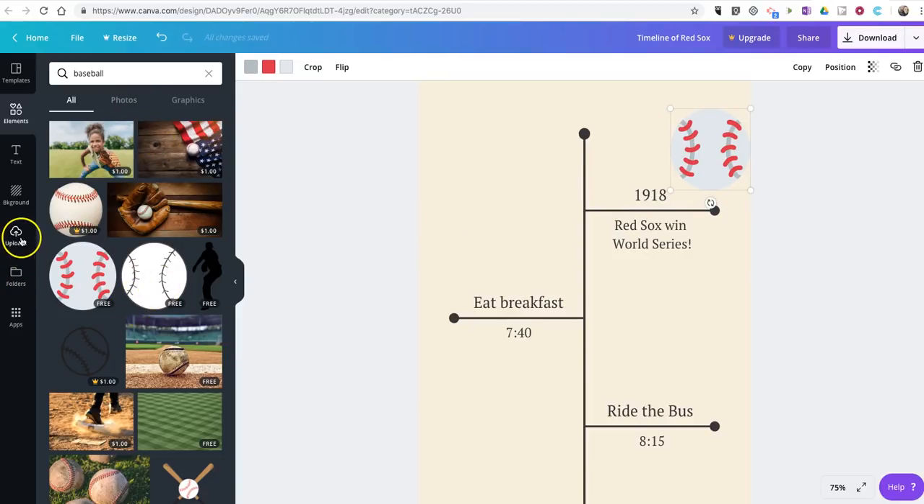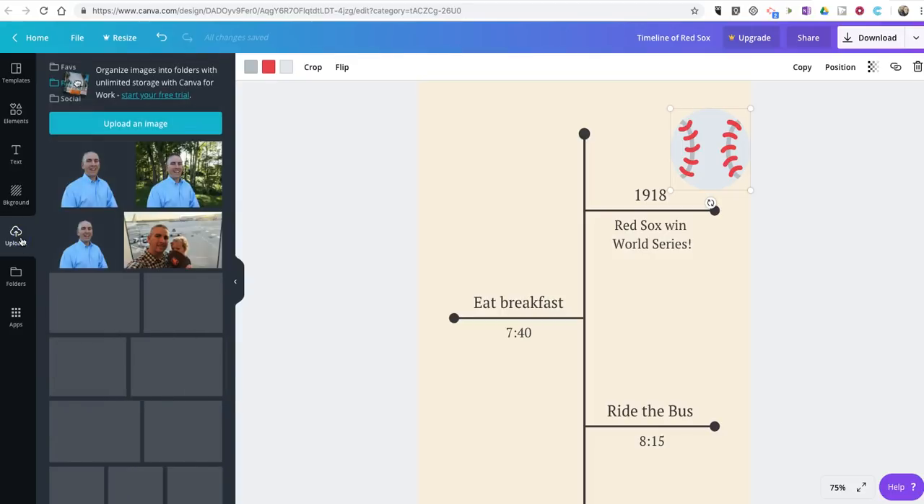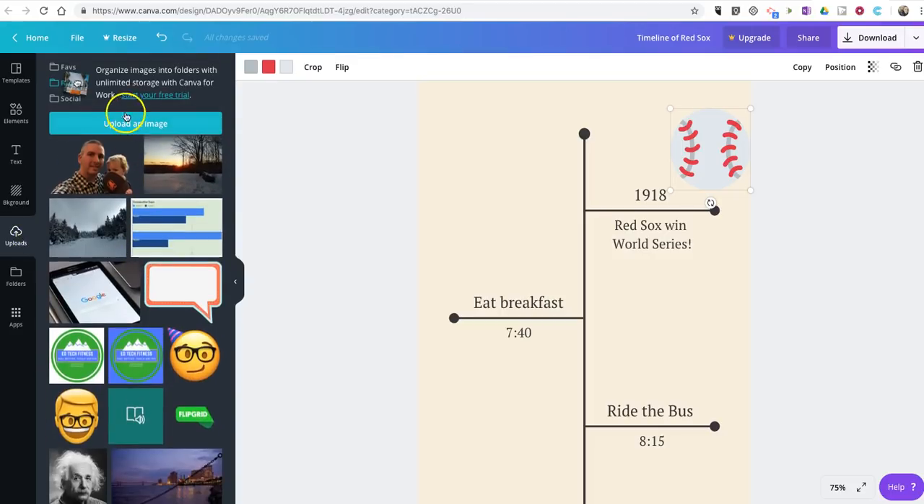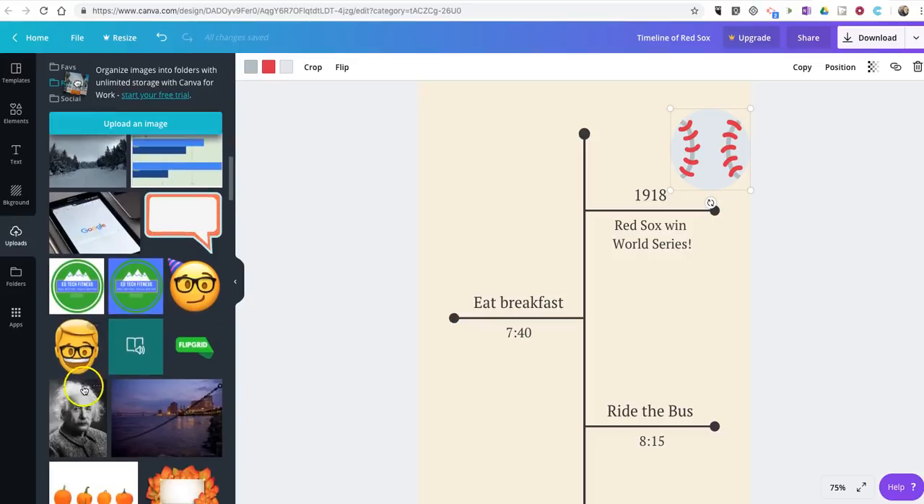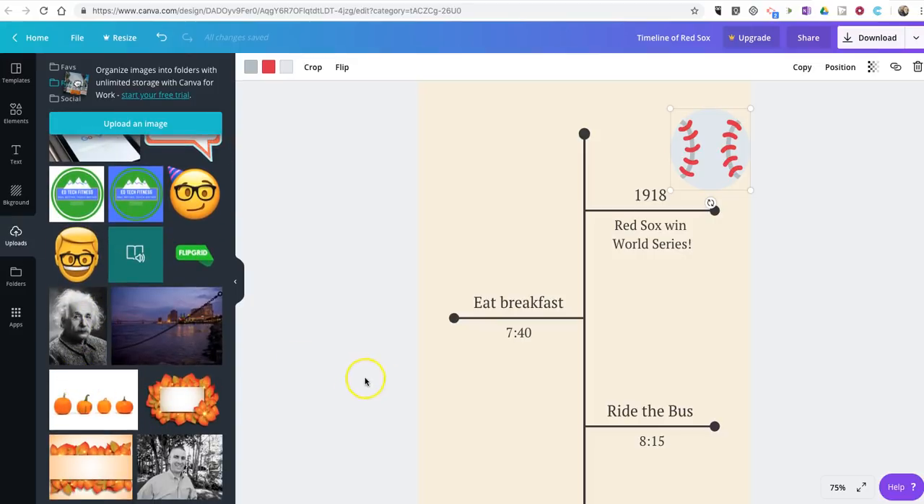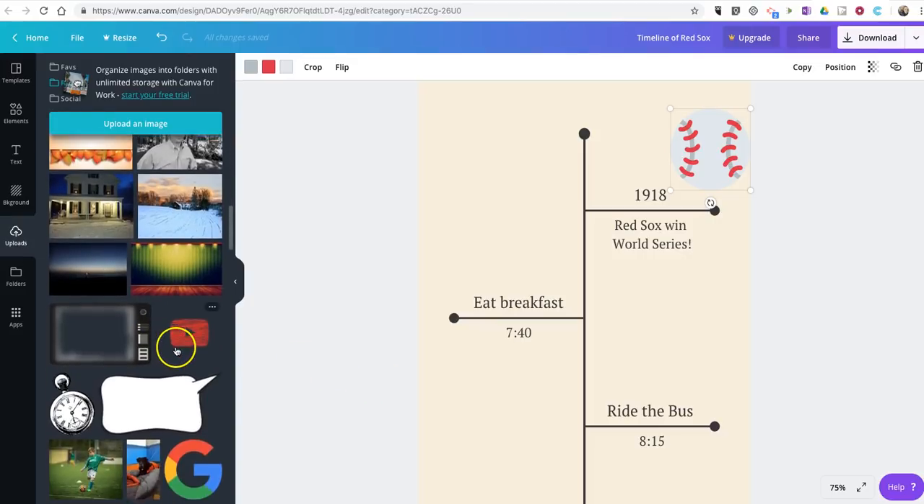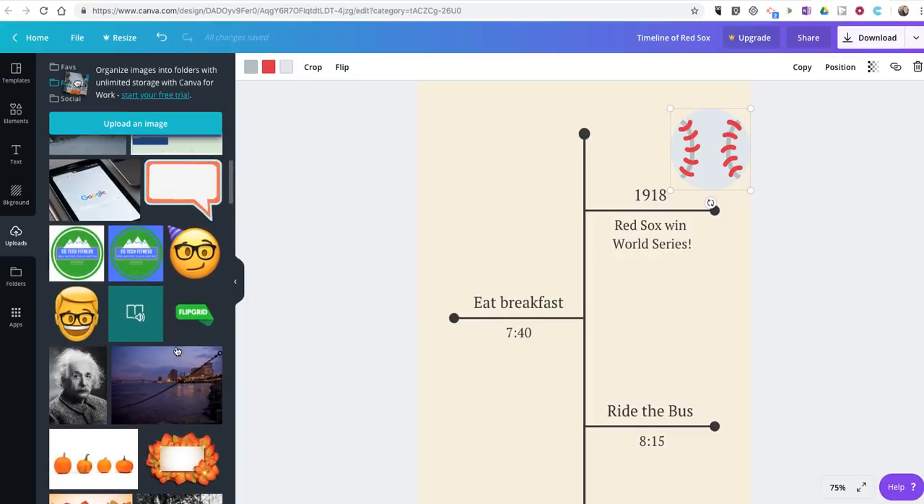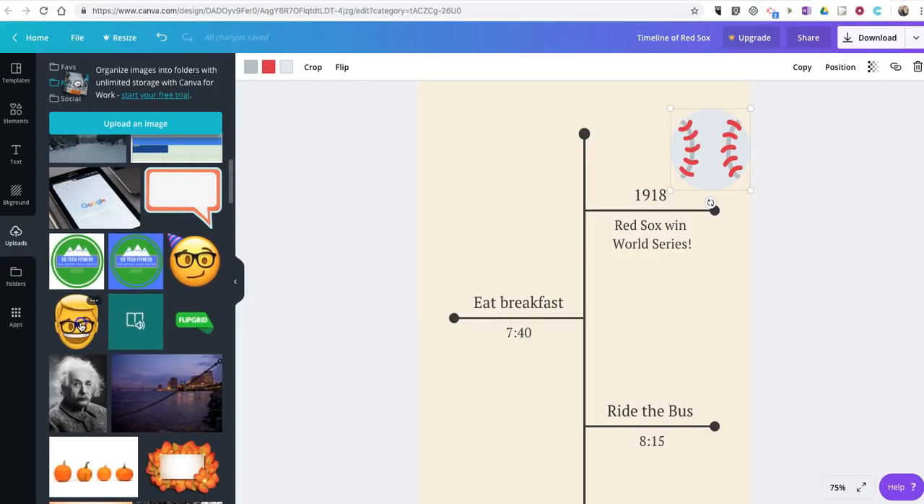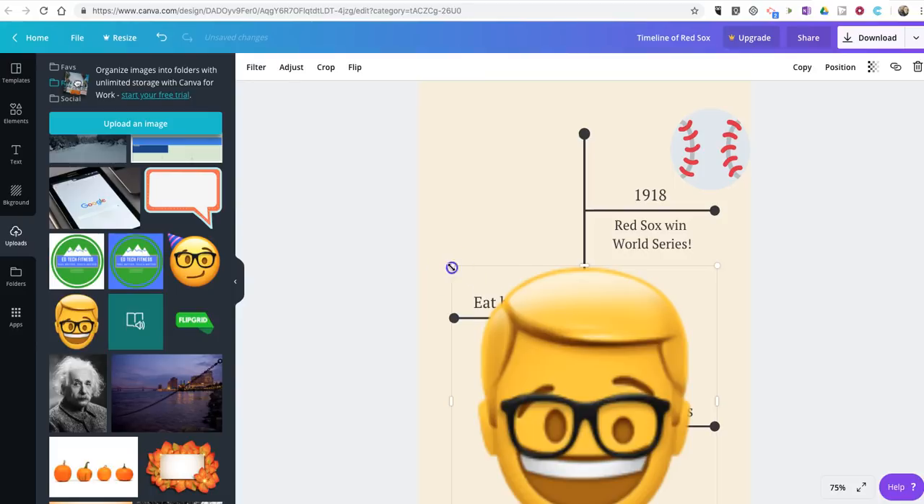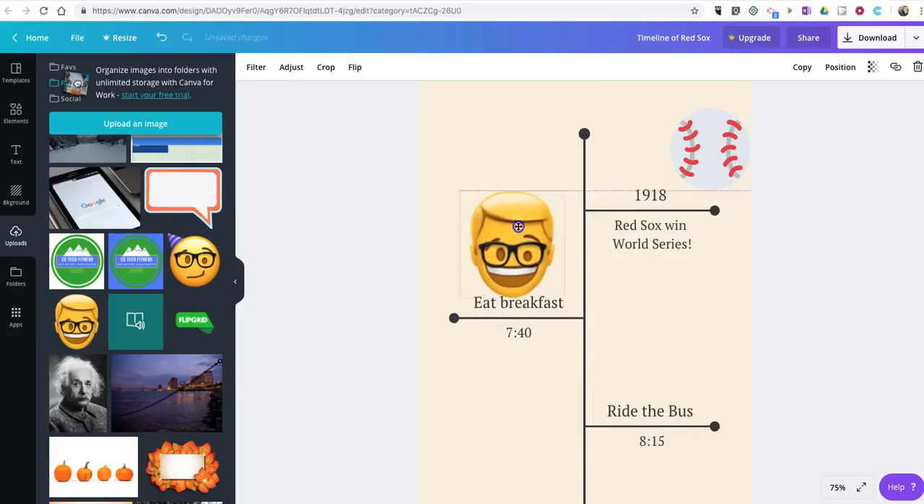You can also go into your uploads menu, and here you can upload a picture, and any picture you've uploaded, you can drag and drop onto your screen. So if I wanted to use, let's say, this picture here, and place that on my screen, click and drag, and use it like so.